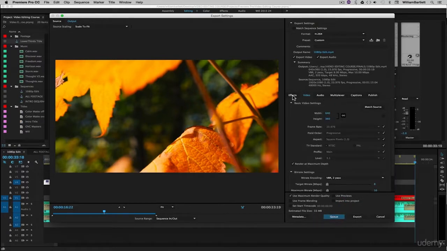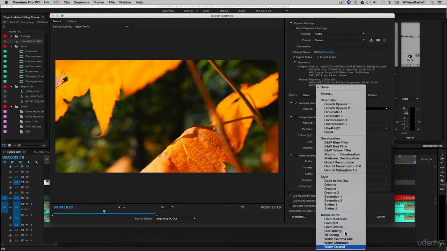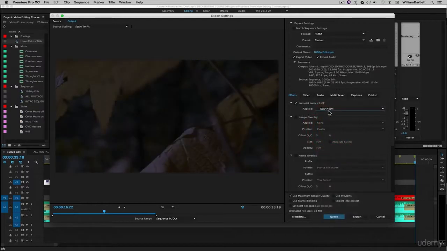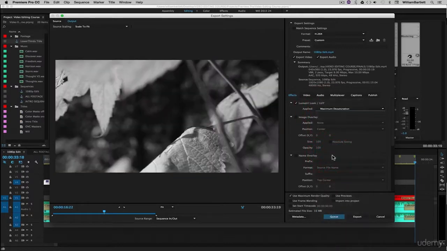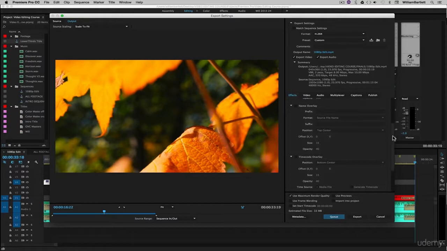The next thing we'll do is go to Effects. Under Effects, we can add a whole bunch of different things. We can actually add a color LUT right here in the export preset settings. So we can do cinematic, for example, day for night, desaturation. So we'll turn that off for now. We can overlay an image. If you wanted to put your company logo, you can do that here. If you wanted to just add a name, you could do that here as well.